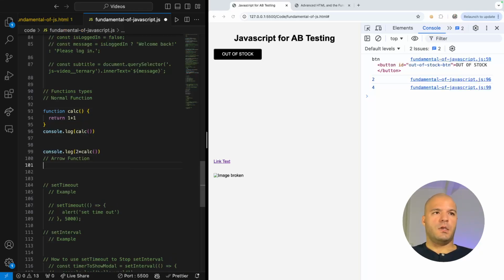And lastly, we have another way of creating functions, which is a slightly newer way, which is more like a shortcut.